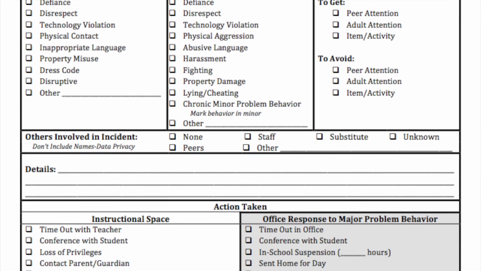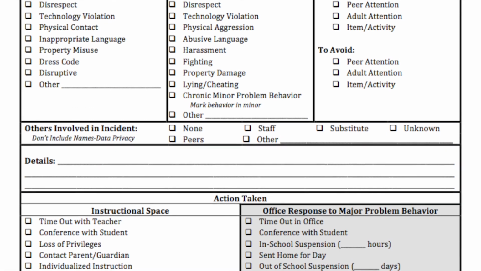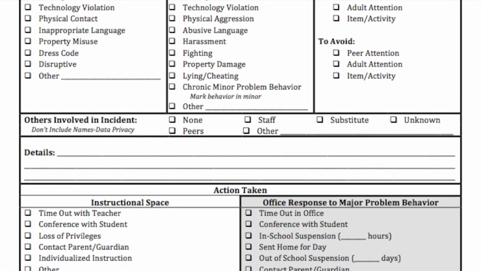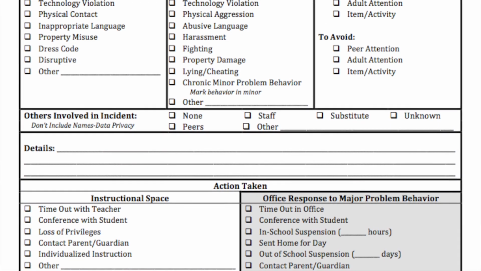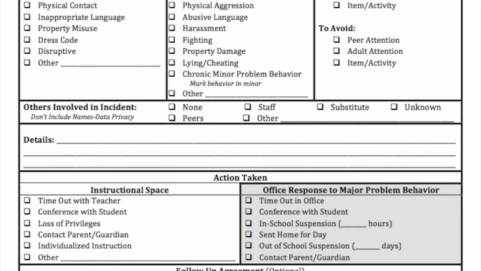There are some times where a fix-it form for major problem behavior isn't dealt with by the office, and that's if it's a student who has an IEP. Sometimes we do have case managers follow through because they're able to tie the fix-it form with whatever behavioral instruction they're doing in their classroom with their student.